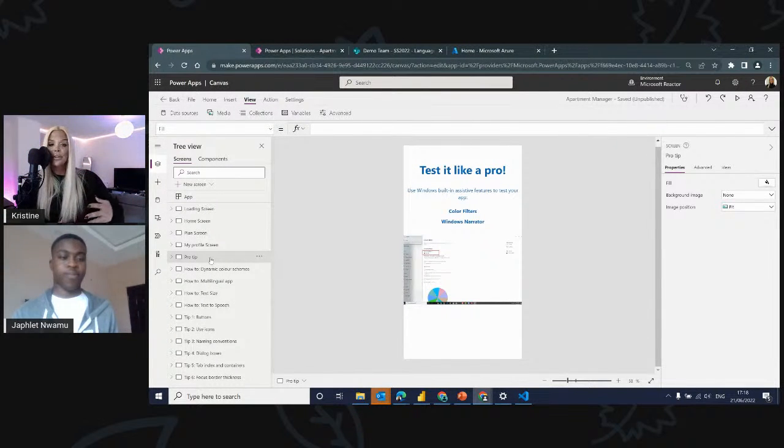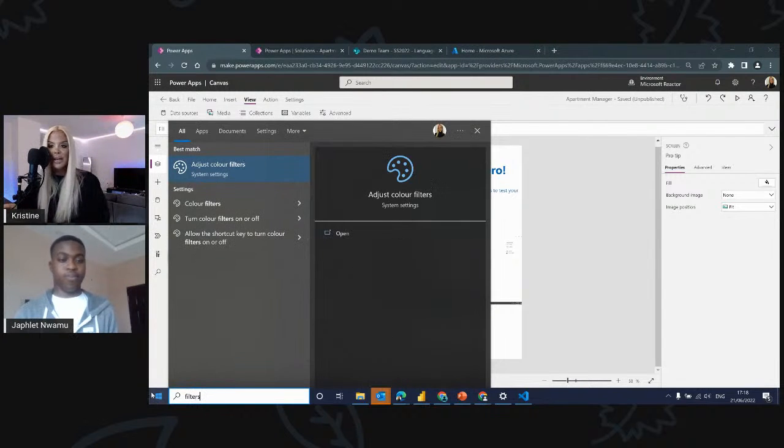Again, this allows you to see if your application is accessible. You can close your eyes and try to sense what a person using a screen reader would feel is on the screen, based on what the screen reader is telling us. So if I quickly open the start bar and type in filters, the first thing we can choose, as you can see, is adjust color filters.